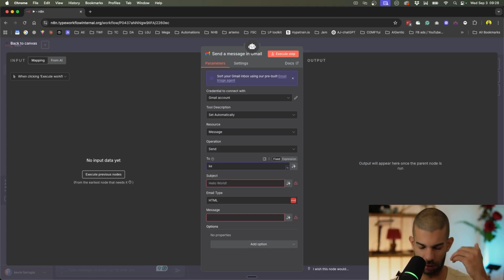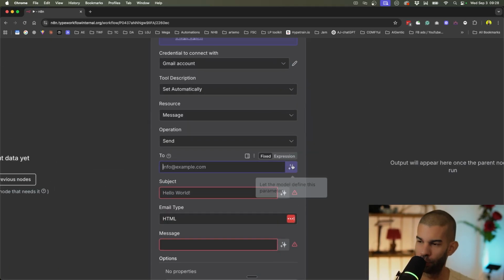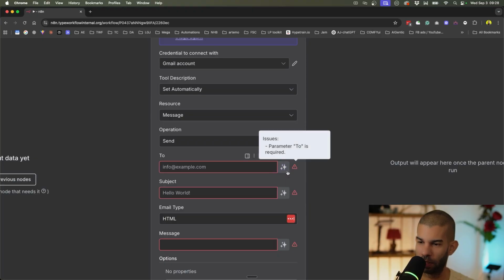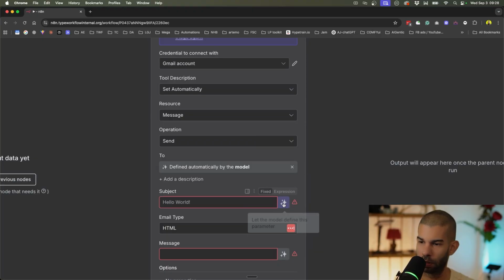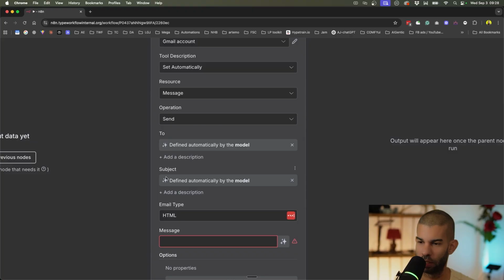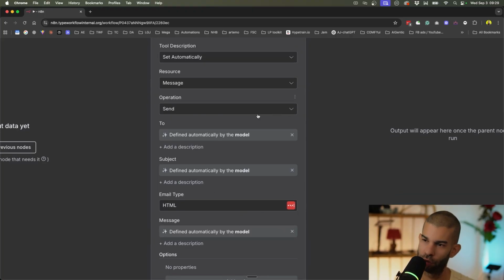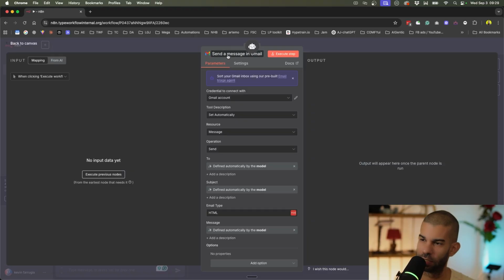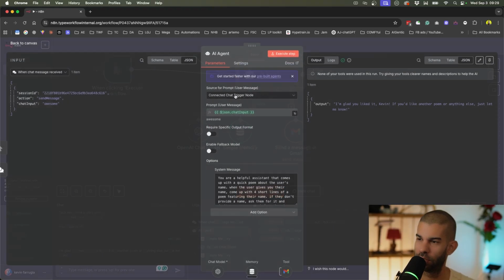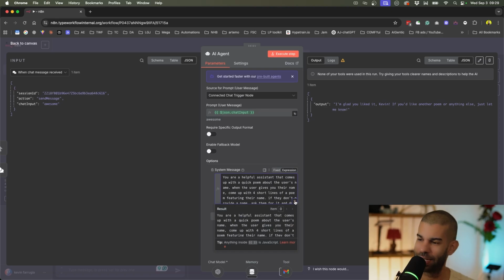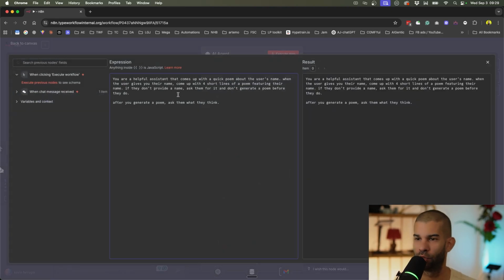With like the next level. I'm going to choose this, let the model define this parameter. Yep, I'm going to choose let the model as well define the parameter for a subject, and same for message. And what I'm going to do here is essentially I've connected this to my Gmail already, and I want the agent to have the power to use the Gmail tool in order to send an email to the user with their poem.